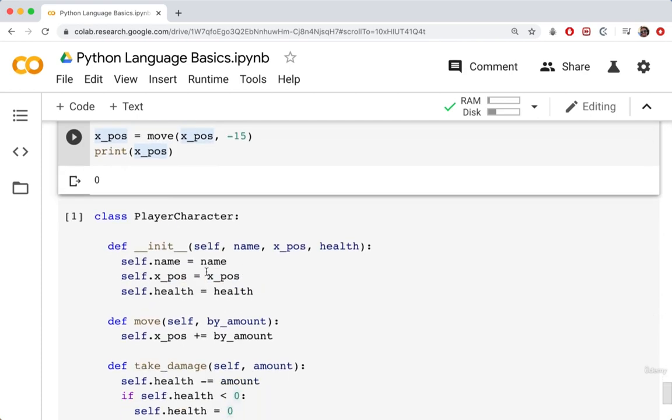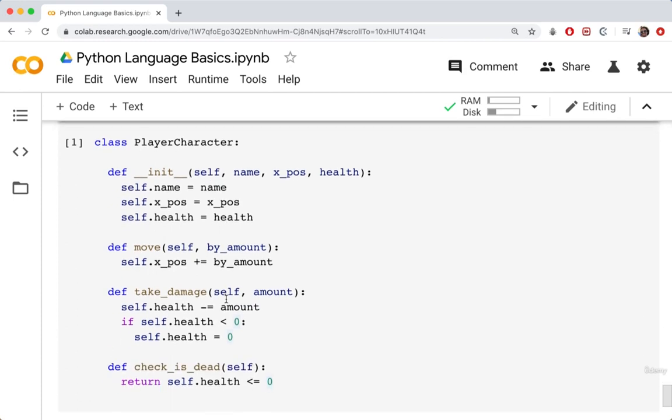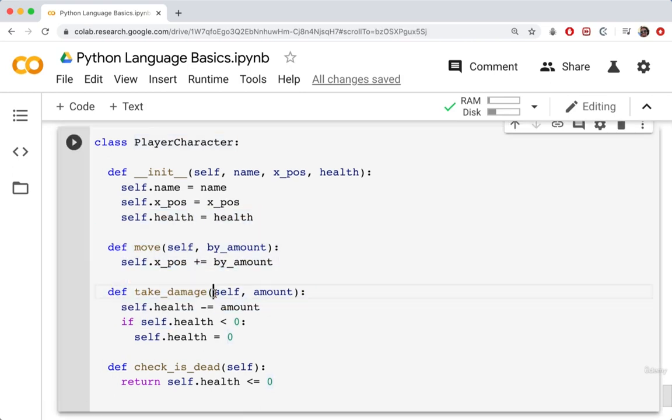We'll show you how to do that in the next section, where we'll start creating some objects of this type player character, and then from there, we're going to be calling on some of these methods to execute some behaviors and checking up on the values and stuff like that. So stay tuned for that.